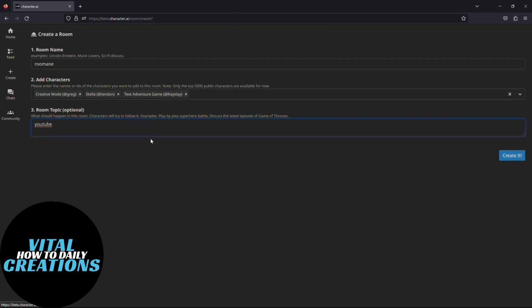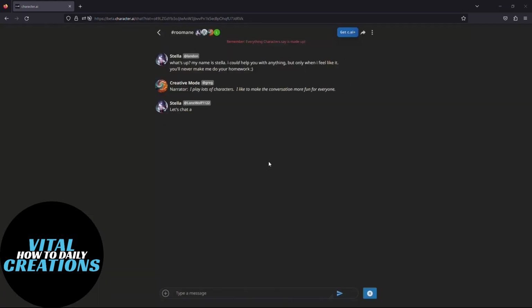Step 4 is to join and create a room group chat. Click Create and select Create a Room, which is to name the room and add multiple AI characters, and then start a group chat for a more interactive experience.